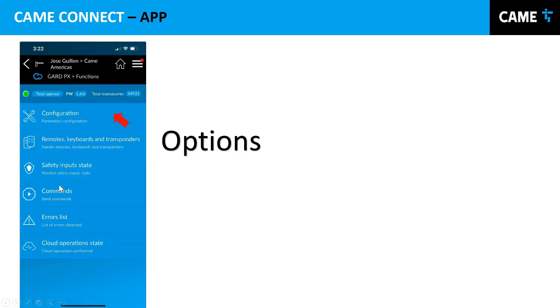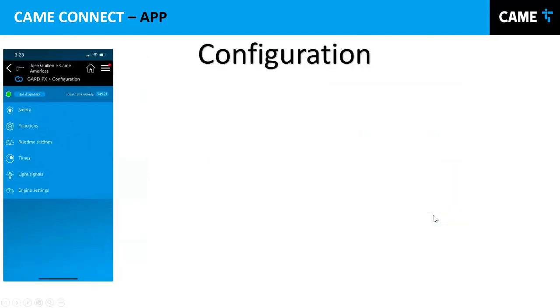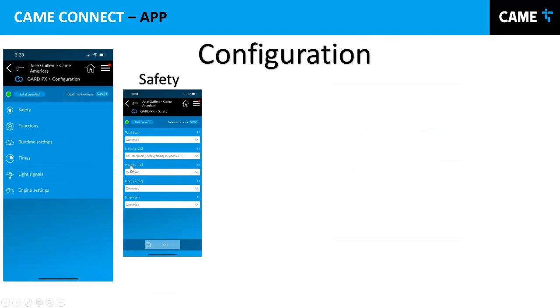Right here, you have the different options: configuration, remote keywords and transponders, safety input. I will explain each one of them, but in the meantime, what happens if I click on configuration? First of all, it's going to show you this screen telling you, hey, are you a skilled person? Are you sure what you're doing? Yes, I'm sure what I'm doing. So you click on yes, and we go to the next screen, configuration. What can we do from here? We have different options. Let's say, for example, I click on safety, and it's going to open this screen.